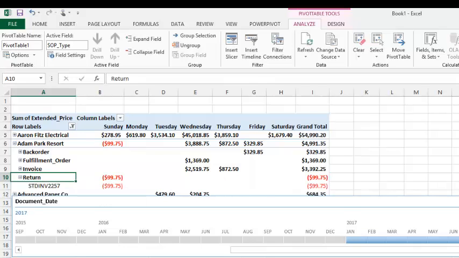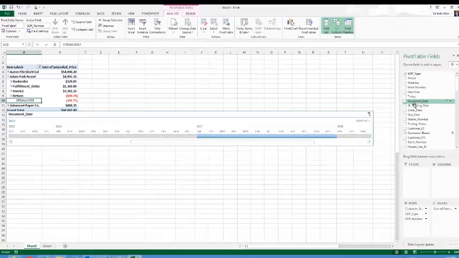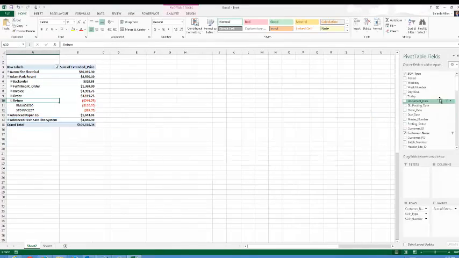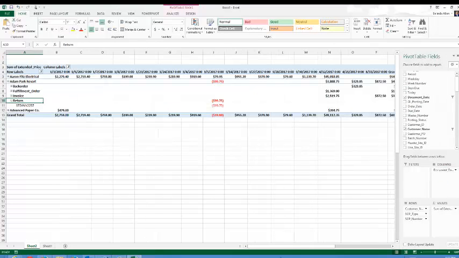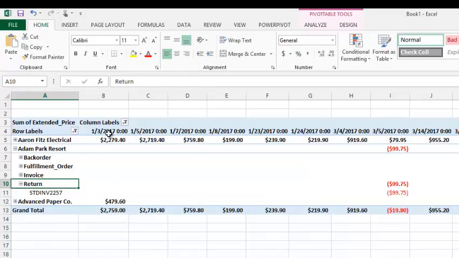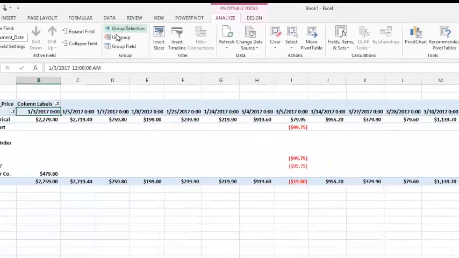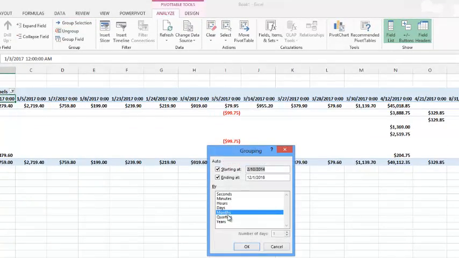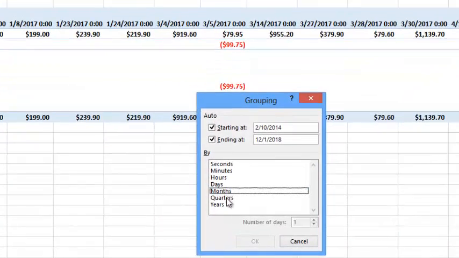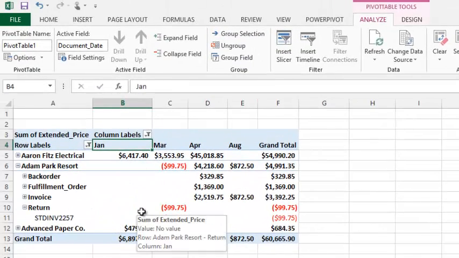Let me just take out the weekday altogether here. And so now I have all of these transactions. Another way I can deal with dates, let me get rid of this timeline too. If I put the document date in my columns, now you know this was going to yield something very unwieldy and unattractive. What I could do is highlight the date right here in the row label, and then under Analyze, I can choose to group the field, and I could tell it how I wanted to group, either by month, by quarter, and so forth. So I'll select by month, and now you could see it's grouped by month.